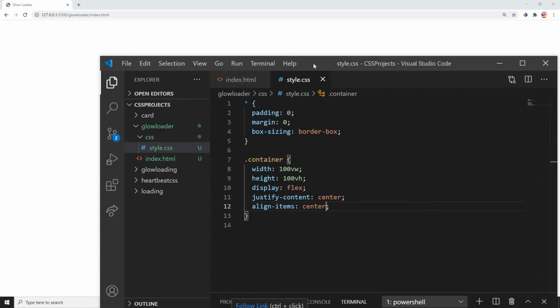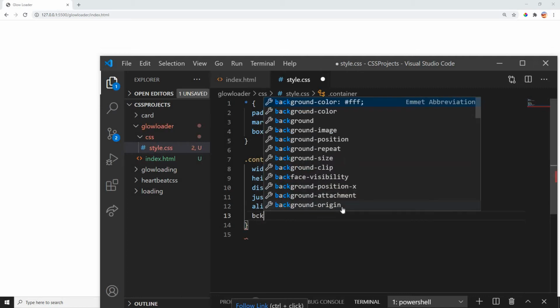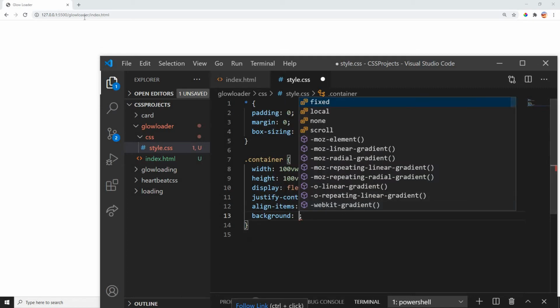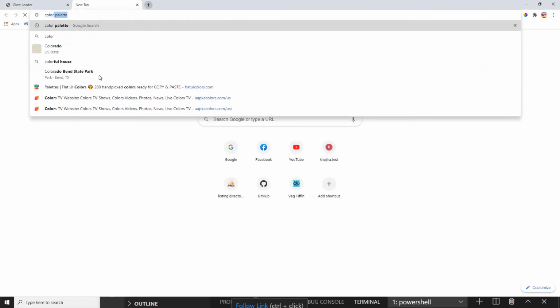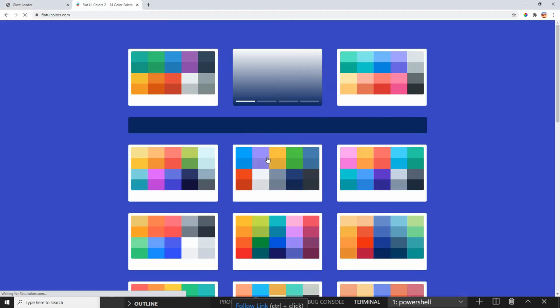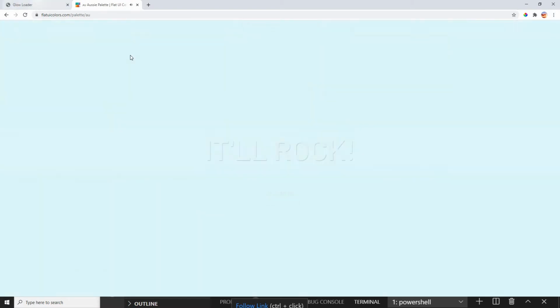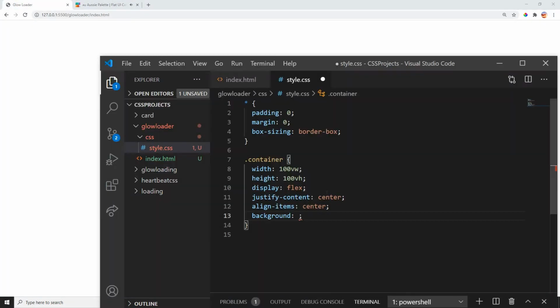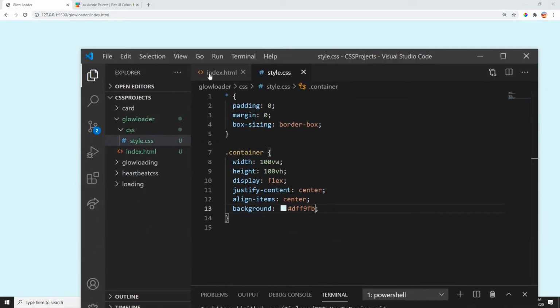Once I have this centered, now let me change the background color as well. Let me give you guys a really good background color. Let me go to the color palette here and pick one of the color palettes which looks good. Let me pick this one. Now let me go back here and paste it. Now I have that color palette there, which is good.